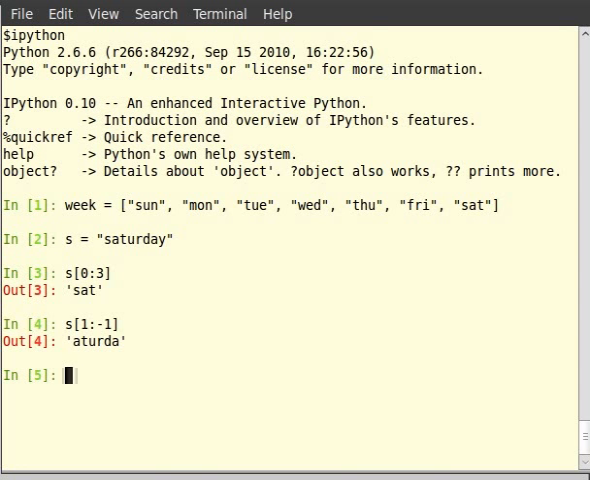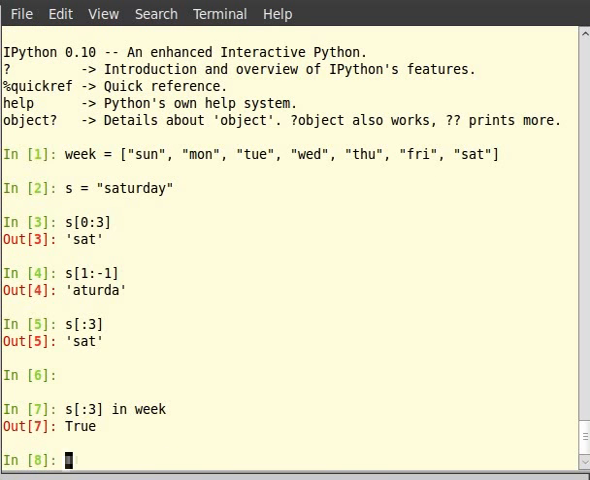Now let us check if a particular substring is present in the variable week. We shall check for sat. So type S in square brackets colon 3 and hit enter. Then S colon 3 in week. We get the result as True.